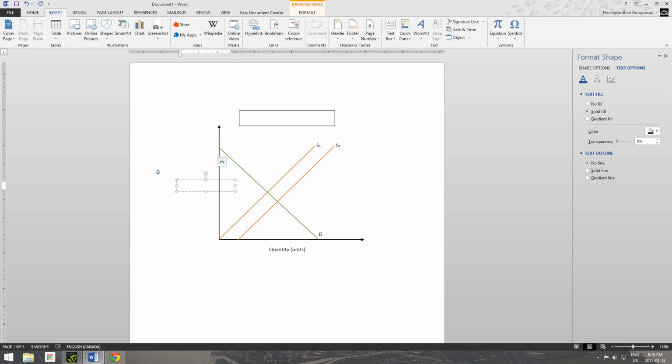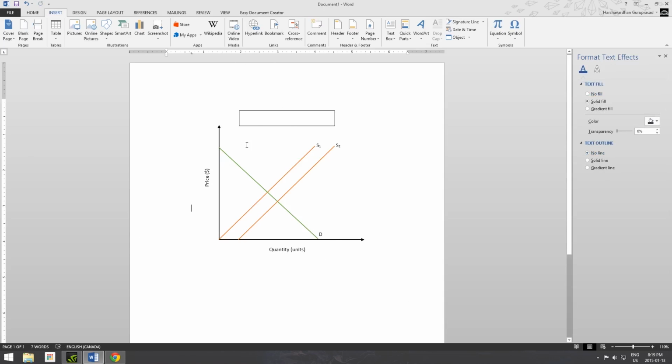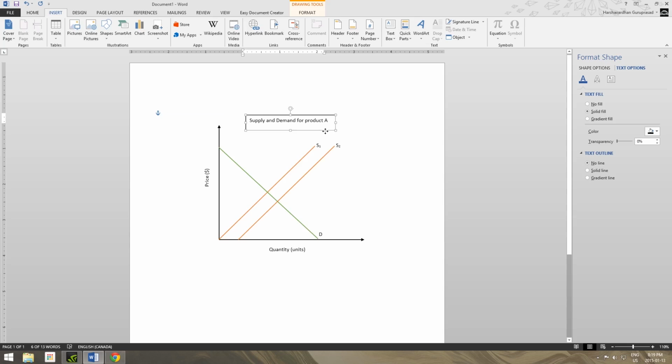Quantity and price, right? Yeah, price. Pardon my bad memory. All right. So then we have this. So there you go. There's your title, supply and demand for product A, let's say. So there you go. There's your finished graph.